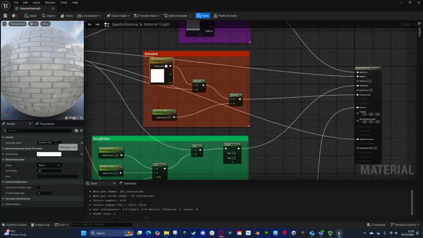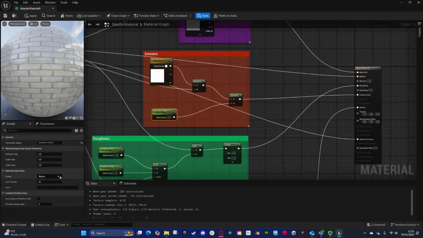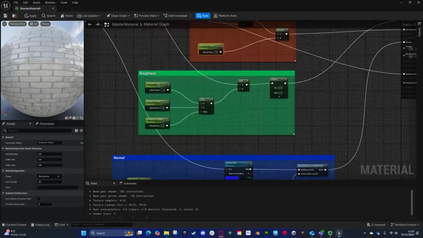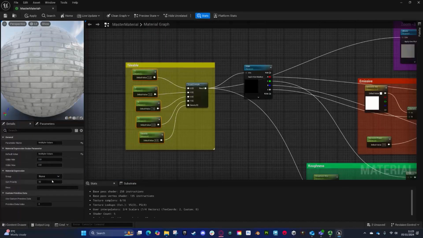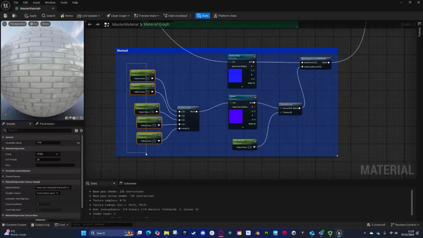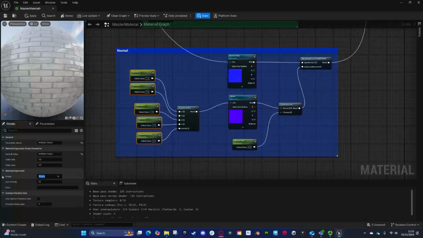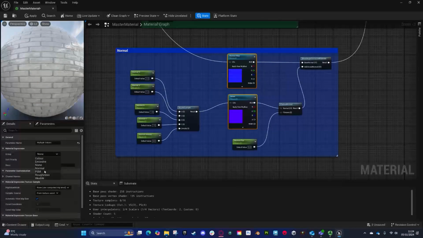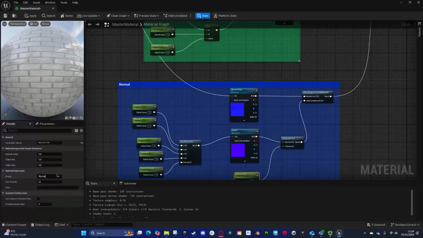I'm going to create a group called emissive, add that to emissive. I'm going to add this to a group called roughness. This is going to be called tile. This group's going to be PSM, and then this is all going to be called normal, and these are going to be added to that group, and you'll see in a minute why I've done that. Oh, that as well, that needs to go into the normal.